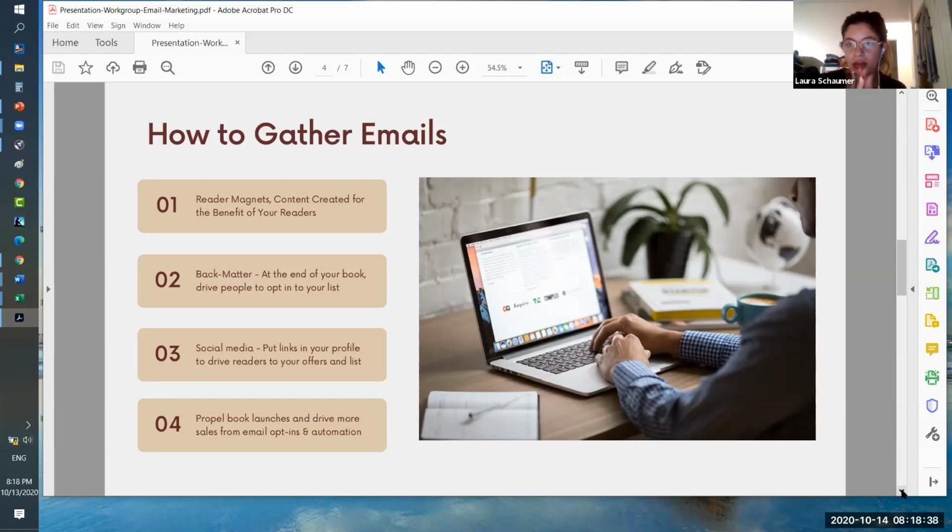Sorry, for the back matter, is that on the inside of the back cover or on the back of the back cover? No, the back matter is usually the last page on the inside of your book.